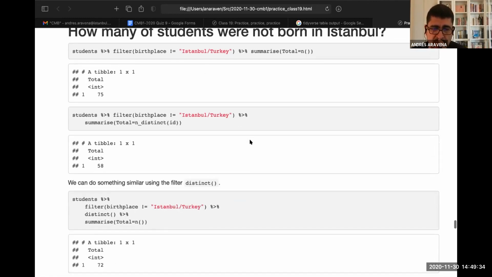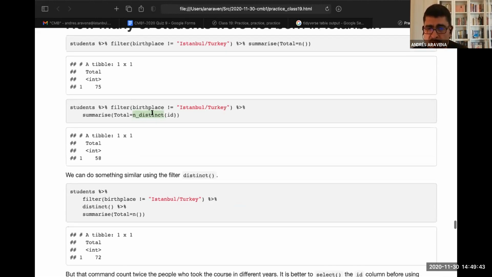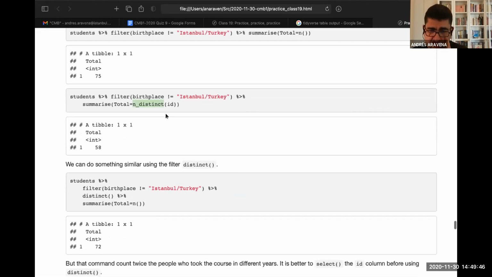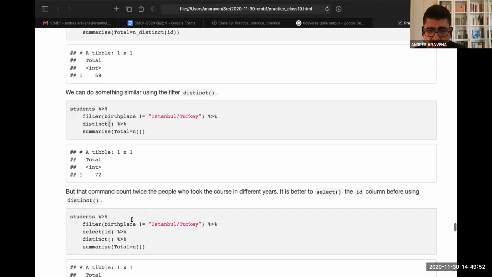So what else do we have? We learned to do summarize total distinct. You see, this is counting with repetition. This is counting without repetition, which is similar to this one, except that here the order is important. You do the select first and then distinct. Remember that in many cases the order is important. Not always, but in many cases order is important.